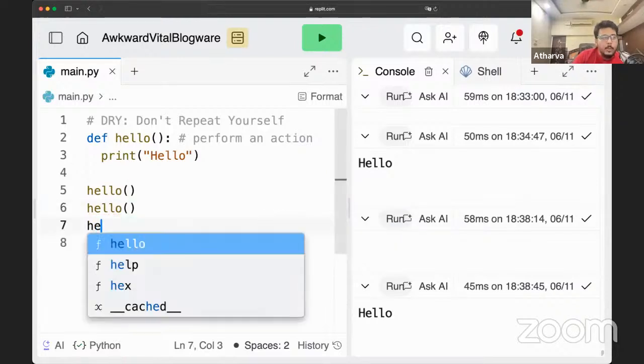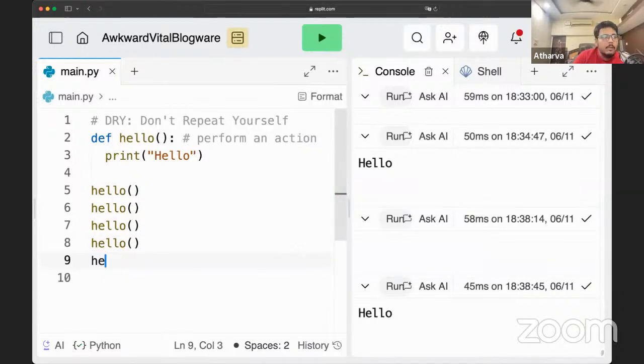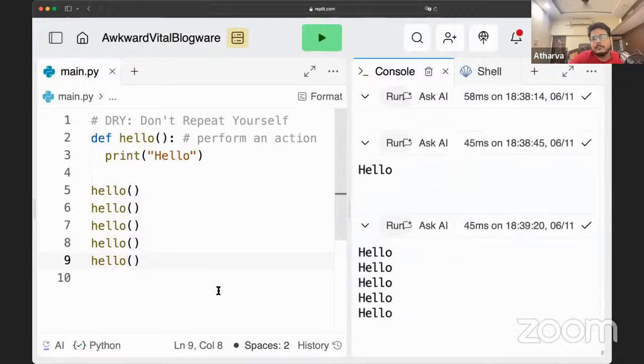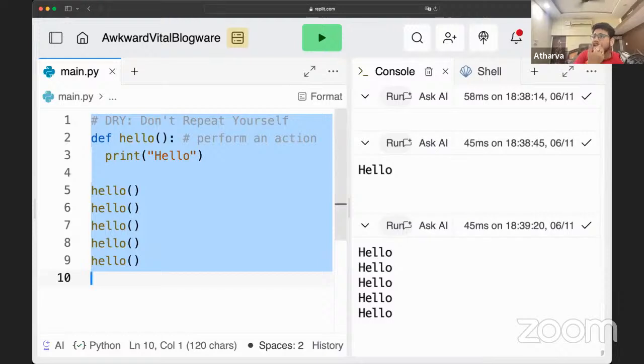If you do this twice or thrice or four times or five times and so on, you can do it, right? And you don't really need to write it again and again. So that's what a function does. Now, okay, let's take some example.